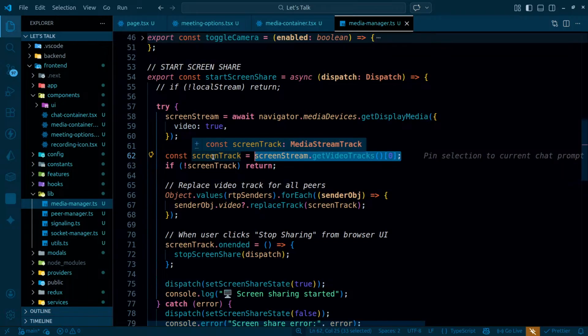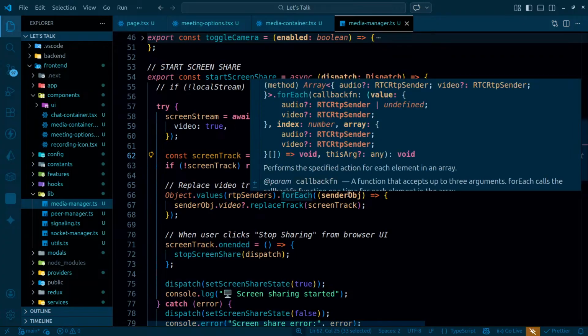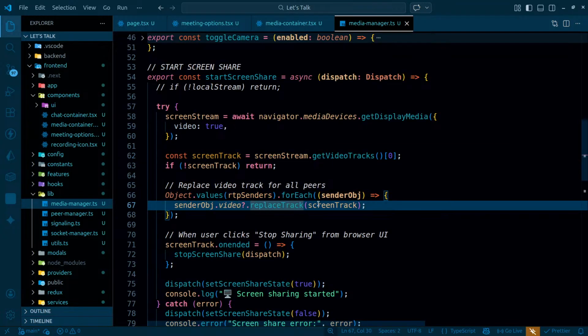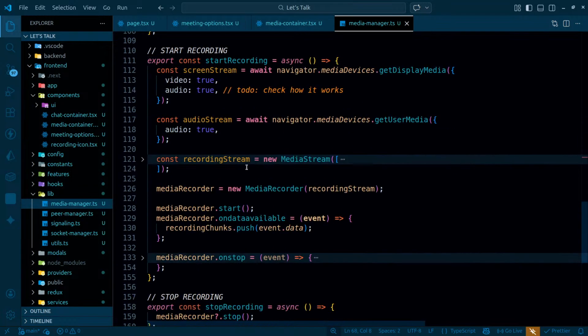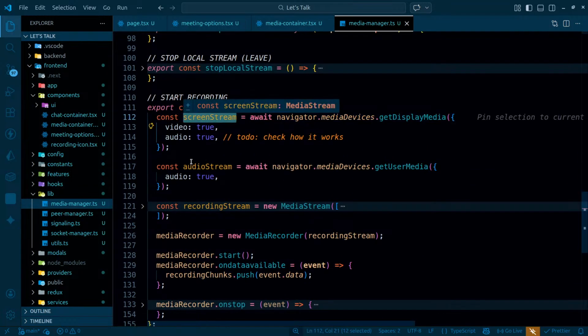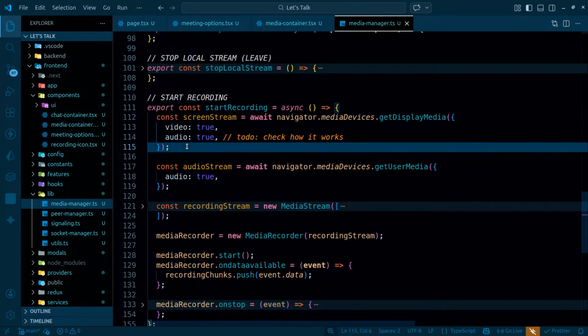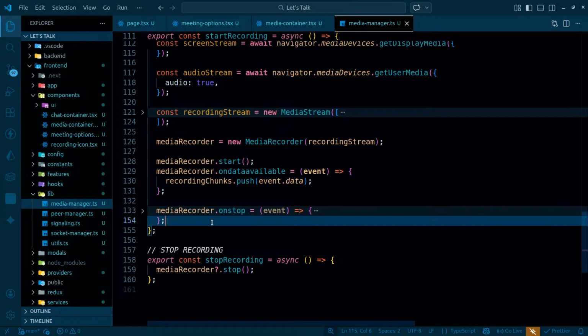You don't really need to worry about it. And RTP senders, for the sender object video, replace track with the screen track. So I need to have this track so that I can simply replace the track. Okay, what can I do here now? As I have this stream, I'm going to be getting the track. Once I have the track, I can stop it. So let's do it. I mean, it should be working.